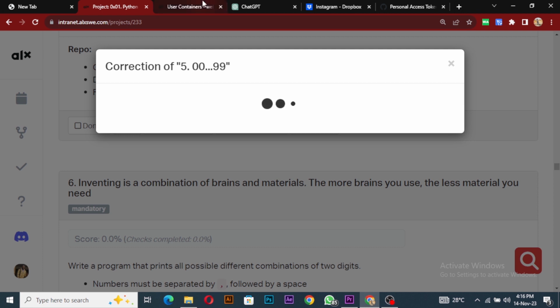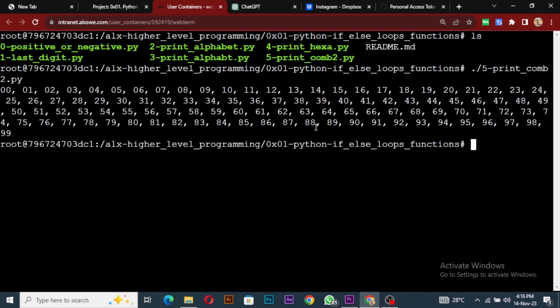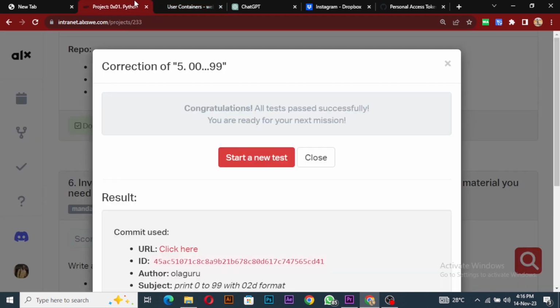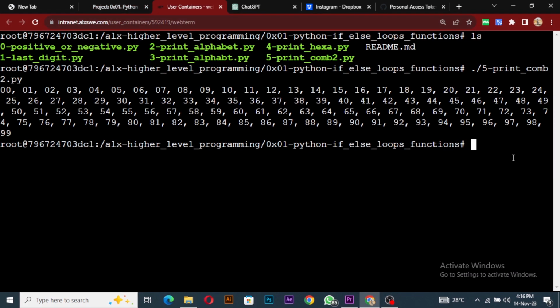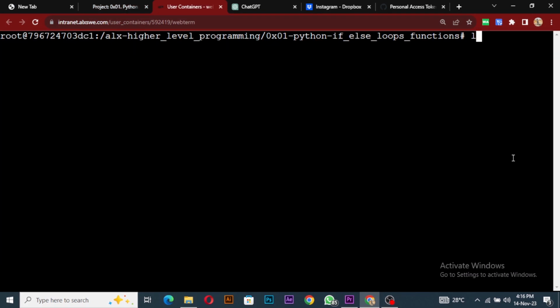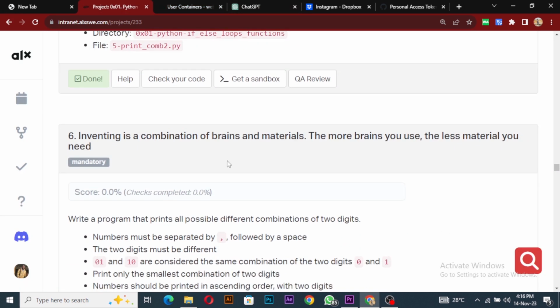Did I test it? Okay, I tested it. Sorry, I'm going through a lot. I can't even remember the last action I did. Alright, so that one is working now, and then let's go to the next one.